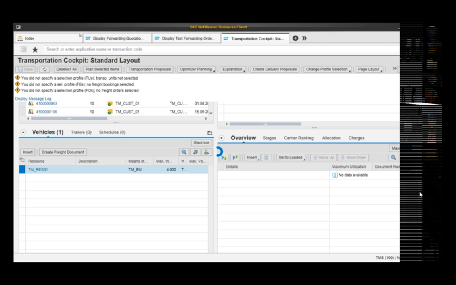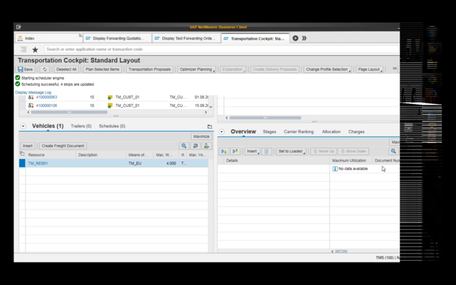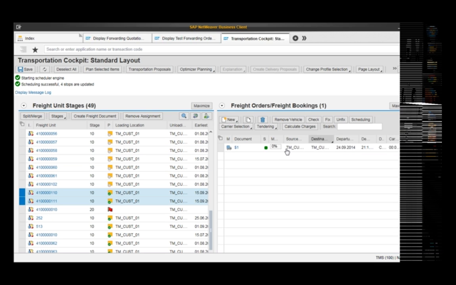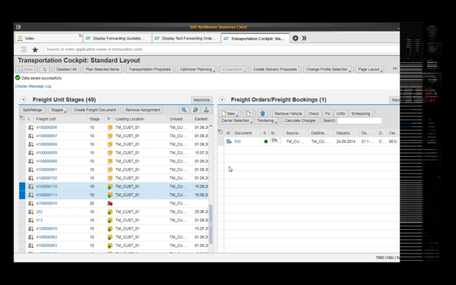So you can see the success message, and we can see that it has created a temporary execution document with $1. If I click on save, it will then create a permanent document with a unique ID, which is a freight order. So 535 is the document number.